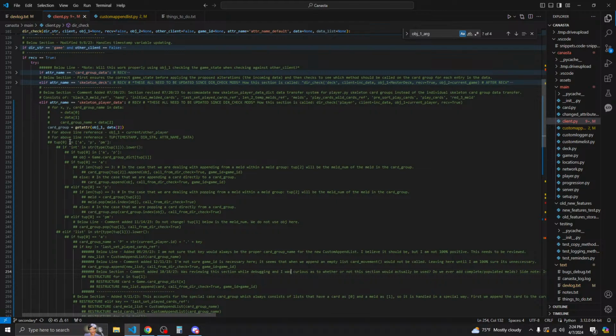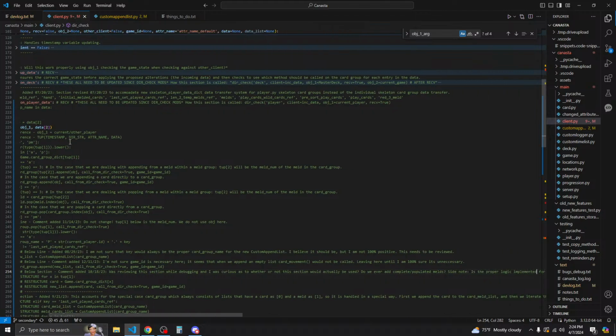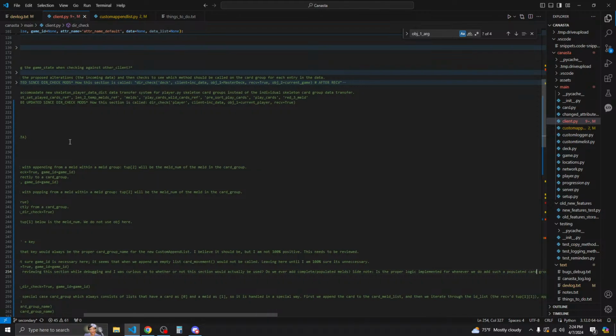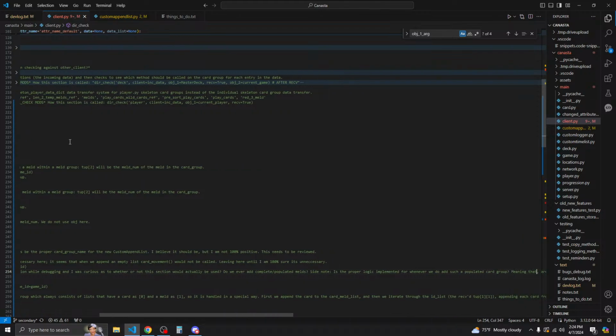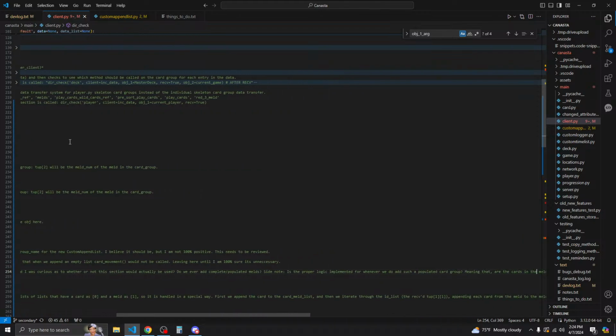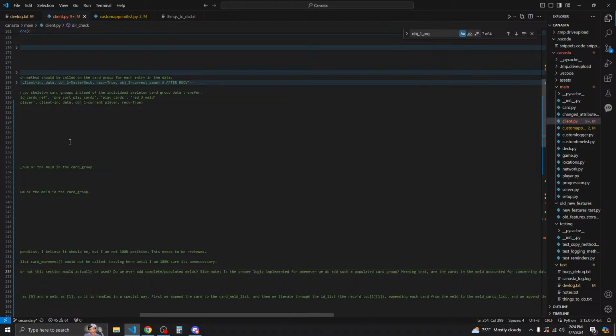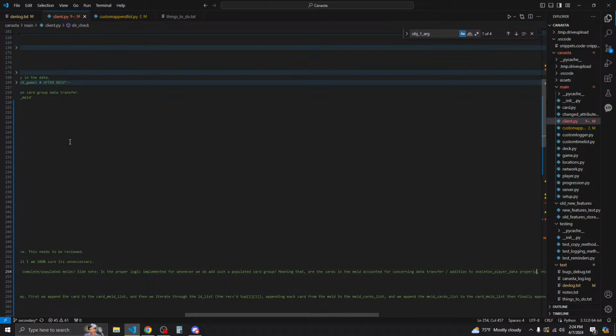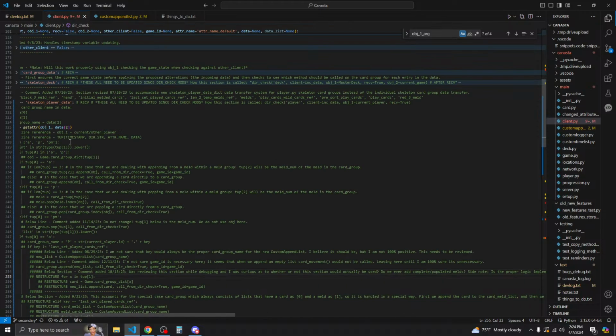We're reviewing the section while debugging. I'm curious as to whether or not the section would actually be used. Do we ever add complete populated melds? Side note, is the proper logic implemented for whenever we do add such a populated card group, meaning that the cards in the meld are accounted for concerning data transfer, addition to skeleton player data properly, etc. Review this. Okay.